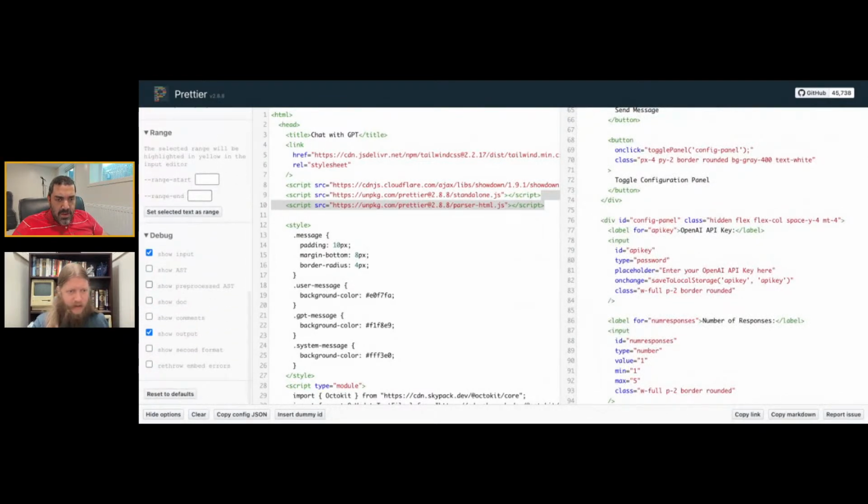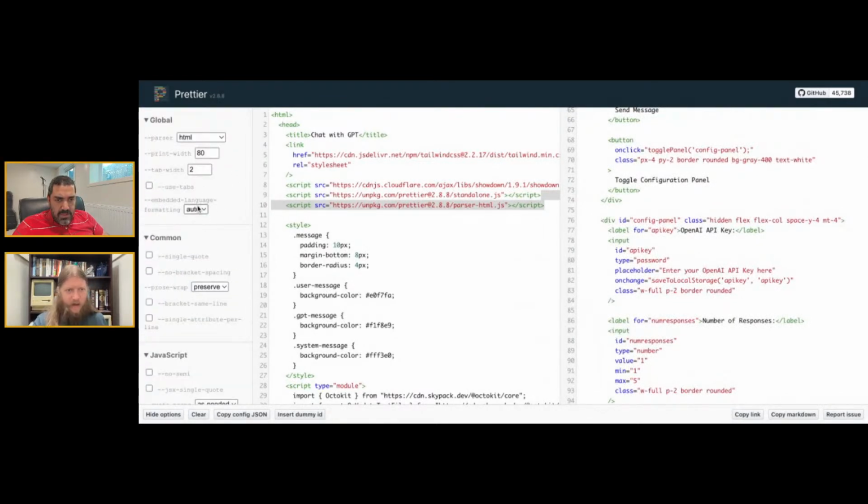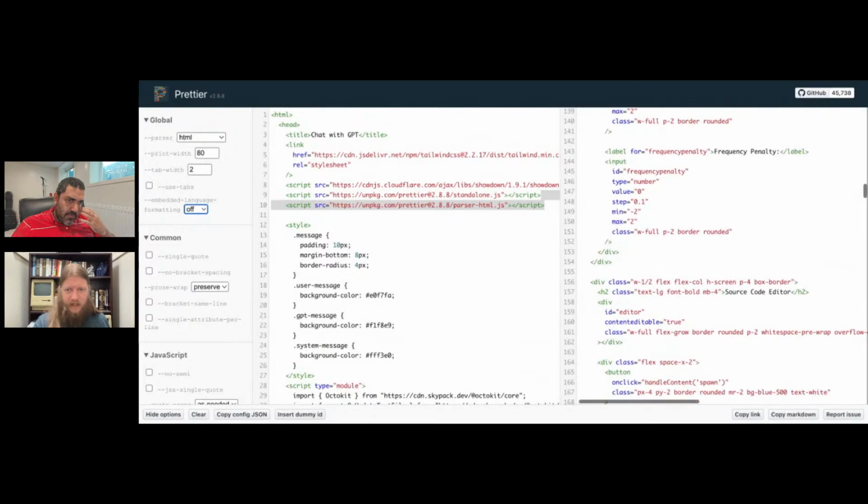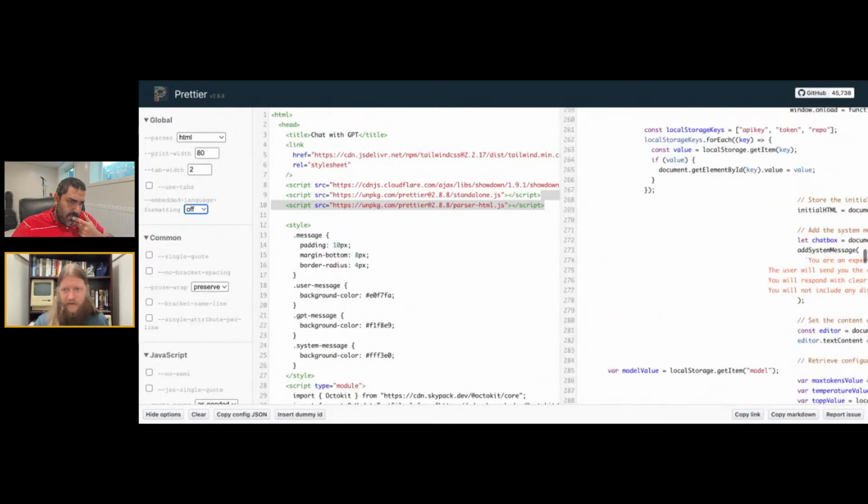So what's our theory? Well, this embedded language formatting seems to be it, right? Because if I turn that off, we see something very similar. Yeah.